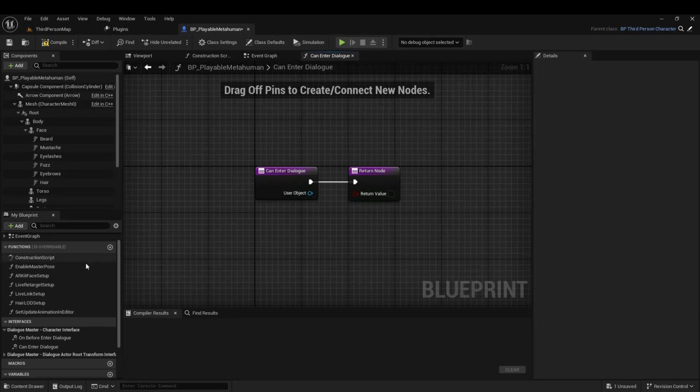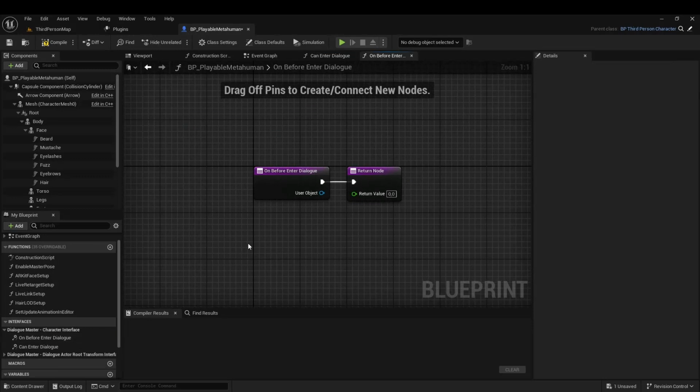You also have onBeforeEnterDialogue, and this function is called just before starting the dialogue if CanEnterDialogue has returned true, and can be used to perform actions before starting the dialogue. For example, unequip player weapon, reposition the character, etc. Here we are going to reposition the character, and it will delay the dialogue by the amount of seconds you return, because here you can return an amount of seconds. The parameter is the same as the previous function, and the return value is, as I said, the time in seconds that the dialogue start should be delayed.